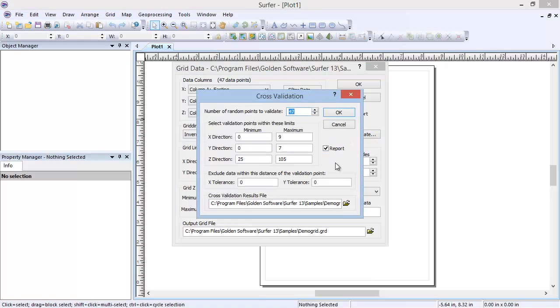Generally, cross-validation can be considered an objective method of assessing the quality of a gridding method or to compare the relative quality of two or more candidate gridding methods. In Surfer, cross-validation can be used with all gridding methods. You can save the results file by specifying the file name and location in the cross-validation results file section. For details and more information on cross-validation parameters, please click the Help button to open the cross-validation help page.